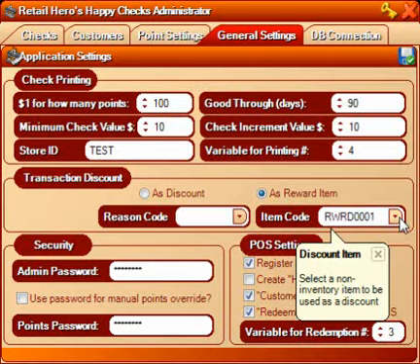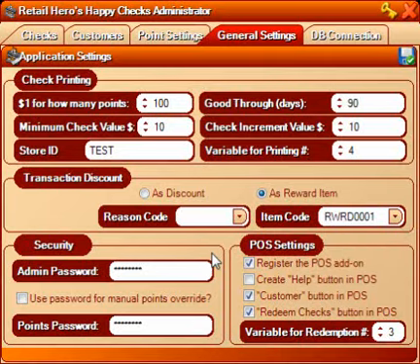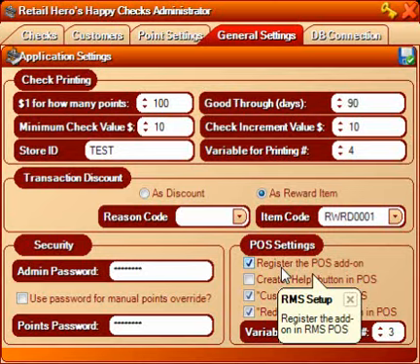Use the Security section to set a password for a user to be able to access the Happy Checks Administrator settings. It is also possible to require a password for a user to perform manual point adjustments. Finally, the POS settings can be configured to control the add-on's behavior at the point of sale. The Register the POS add-on checkbox activates the Happy Checks add-on. This is required for Happy Checks to function.